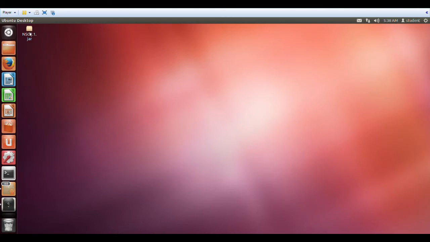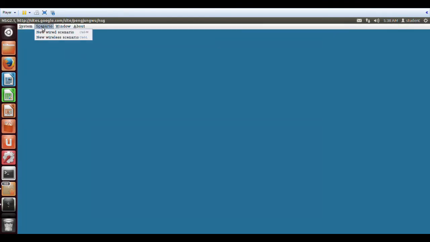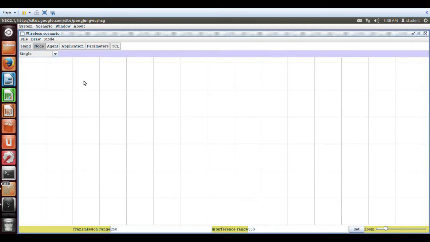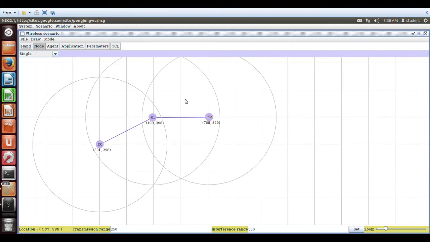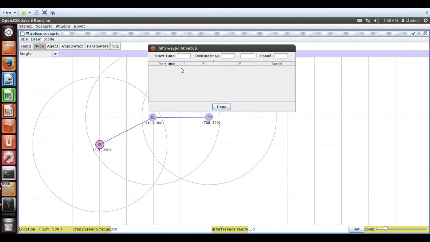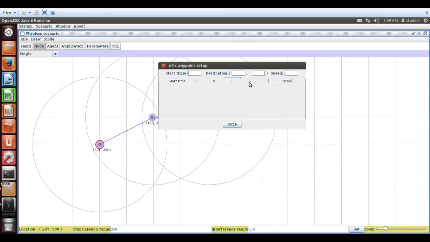Now moving on to program 4. Program 4 is fairly simple. Open the file with Java 6 runtime. Now you have to click on wireless scenario and attach 3 nodes. Make sure the middle node is in between the 2 nodes, so you get like an intersection like this. Now you have to define waypoints for these three nodes to show them in motion. So to do that, you have to right click on that node and give the waypoint. Give the starting time 0.1, destination wherever you want, xy coordinates, and the speed with which it should move should be given, and then you have to press done.